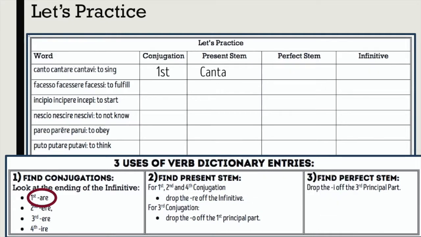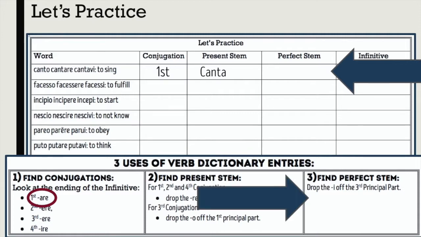Lastly, we have the perfect stem that we need to find. To find the perfect stem, we drop the I off the third principal part. So there's the third principal part. We drop that I, and we get cantav.